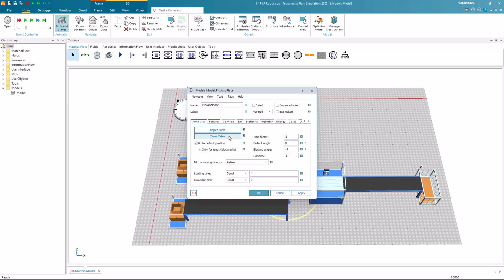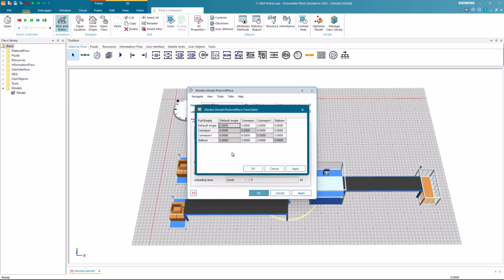The times table shows us the times the Pick and Place robot takes to rotate from one object to another. All the objects shown here are the ones from the angles table. We can see, for instance, the times the robot has to rotate to get from the first conveyor to the station, and vice versa. We also see how long it will take to rotate from the default position to the conveyors or the station.